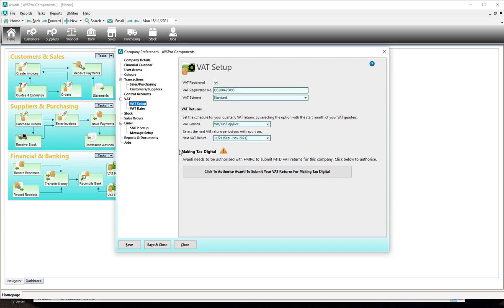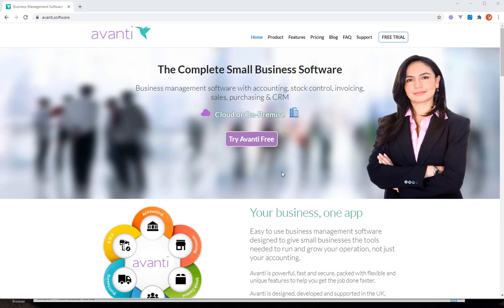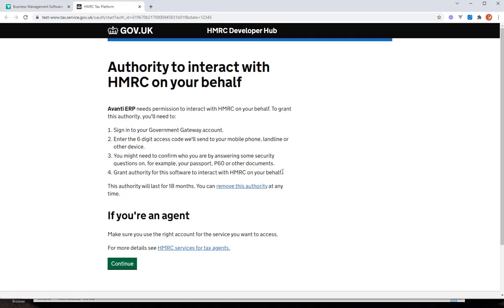And now we get this new section for Making Tax Digital with the button that you need to click to authorise Avanti. Just a quick note that the VAT registration number has to be correct. You can have GB before it or whatever space is in there, they will all get stripped out anyway, but just make sure that the main number is correct, just in case you've got something in there that's maybe just for reference. So we click this button and it will take us straight to the HMRC login page.